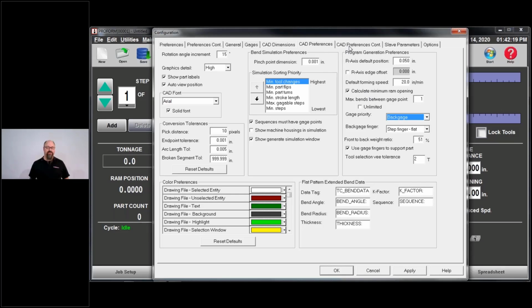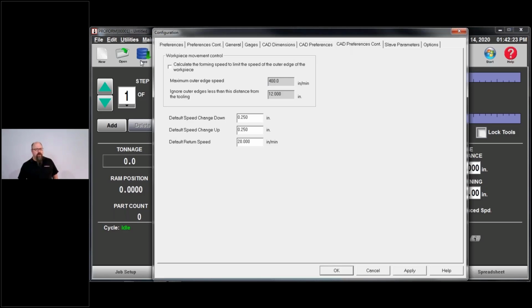We're going to go to CAD preferences continued. There's a couple of things I want to look at here. Workpiece movement control. So calculate the forming speed to limit the speed of the outer edge at the workpiece. So right now it's unchecked. So it doesn't care how big that part is. So if I've got a part sticking 5 feet out the front of the machine and my forming speed is 20 inches a minute, I'm going to get some serious catapult action going on there.